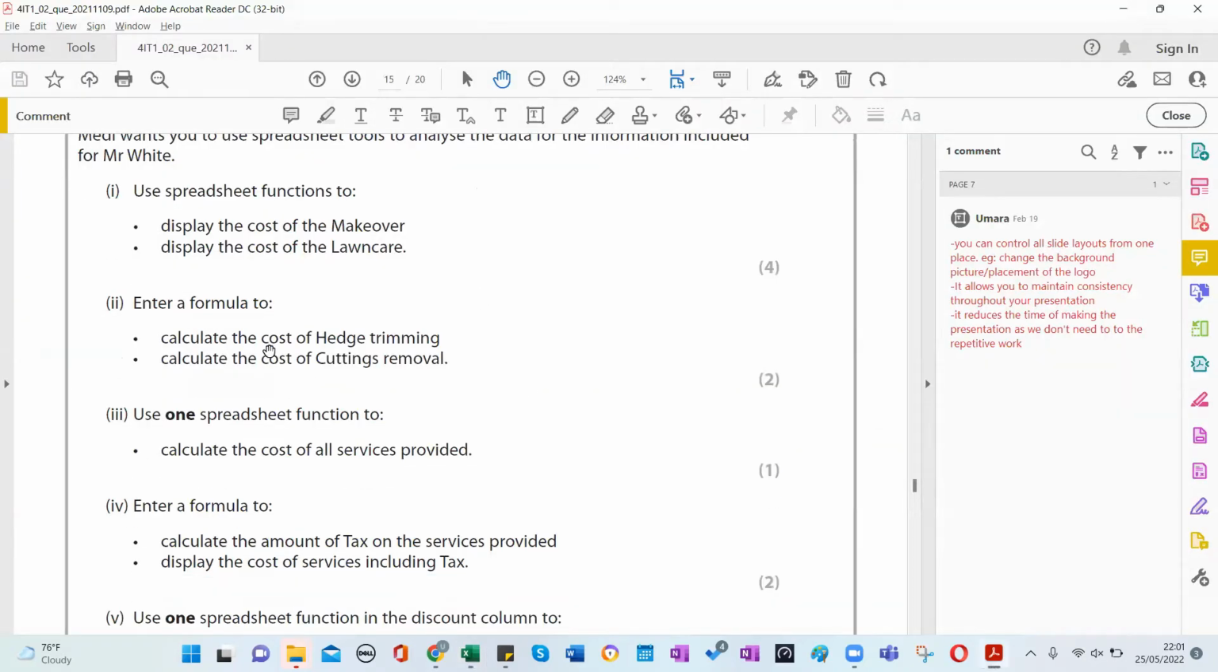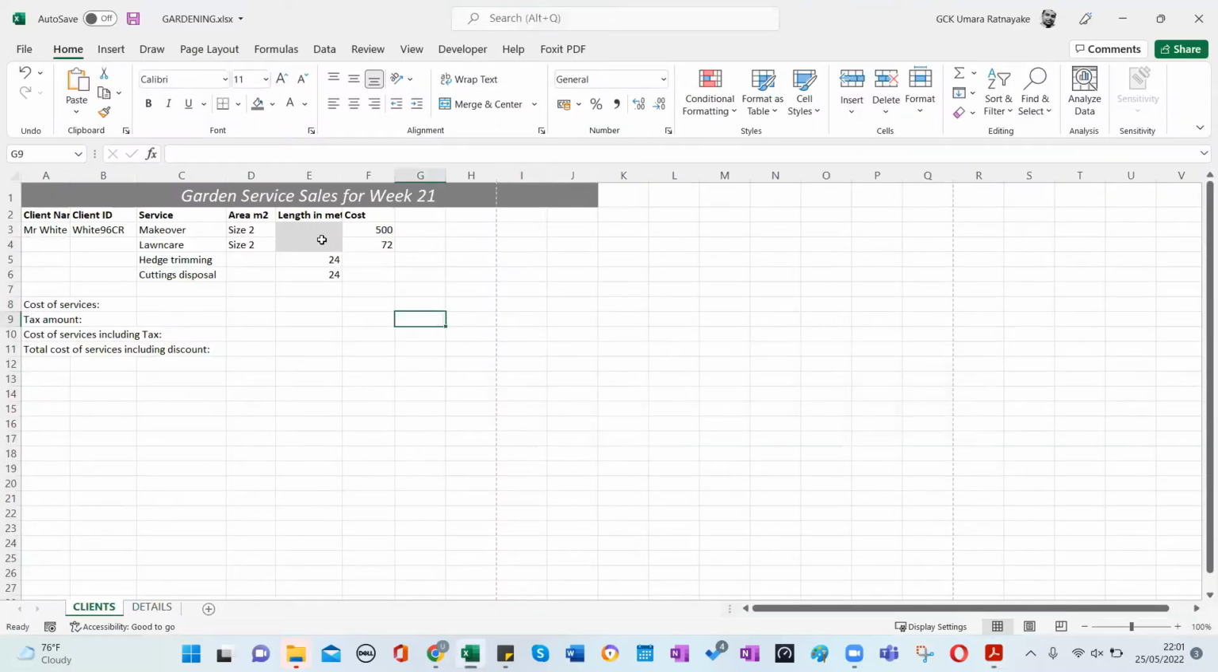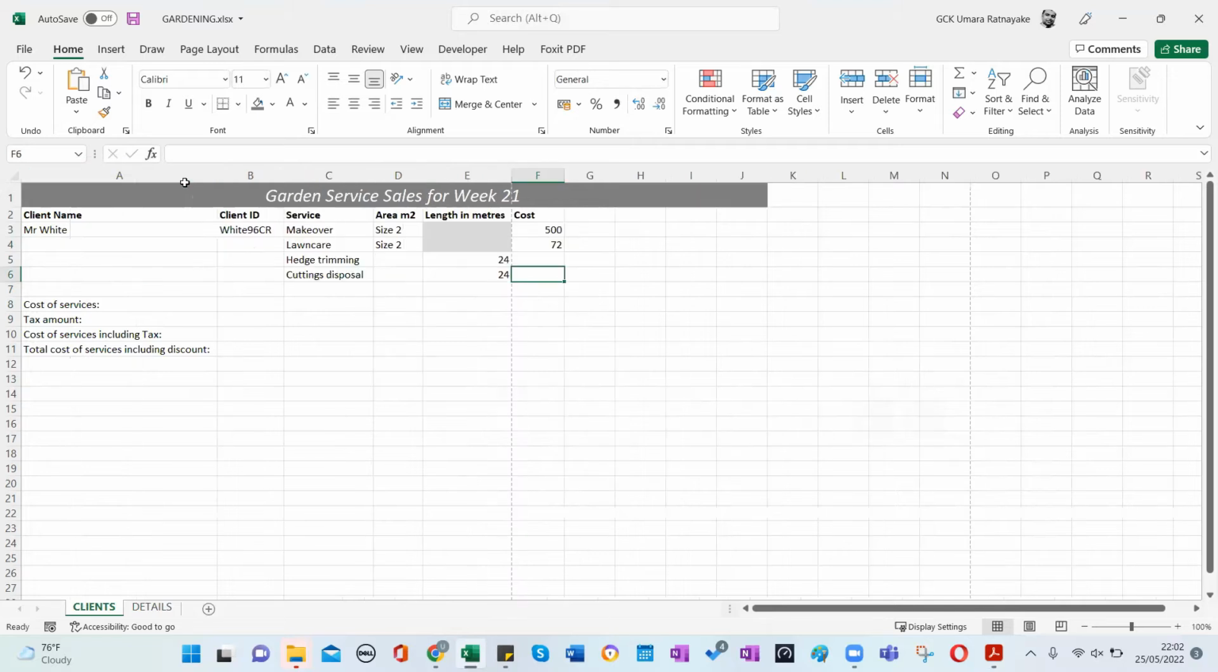Enter formula to calculate the cost of hedge trimming, calculate the cost of cutting removal. Okay. Now this is again different. They have left these 2 cells out. That's why they have filled this color. The values come here. Length in meters. Let's expand the columns. Just double click there, expand. Okay. So this 24 is length in meters for hedge trimming. This is 24 for cutting disposal.